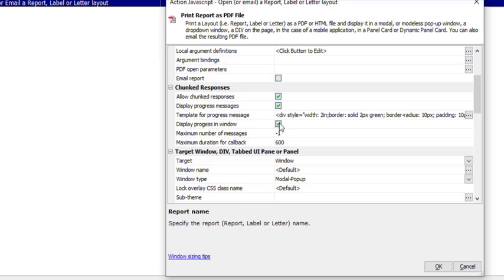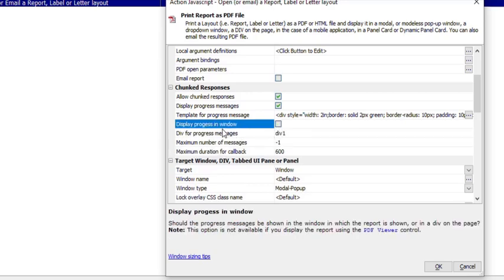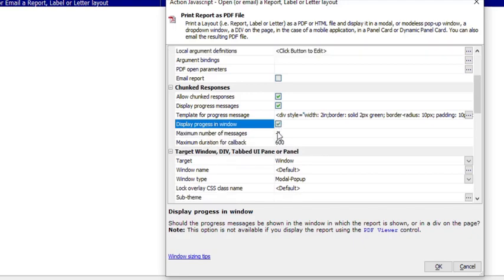So if I were to turn that off, I can then display the messages in a div on the page. And if I specify where that div is, so this is div1. So if I turn this on, there's no need to specify the div because the messages are going to be displayed in the window in which the report is being displayed.